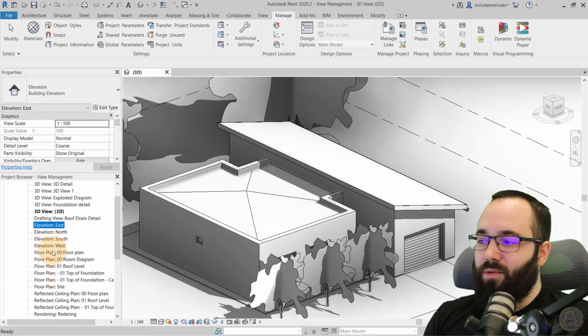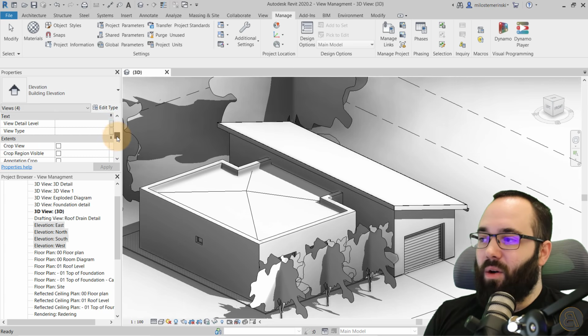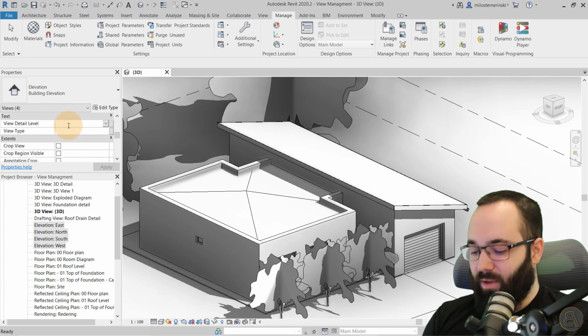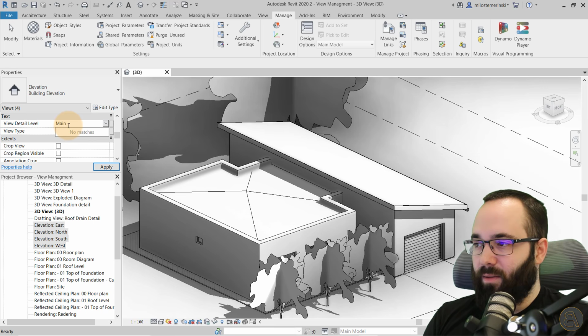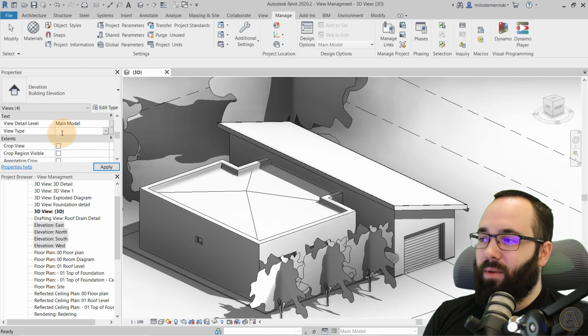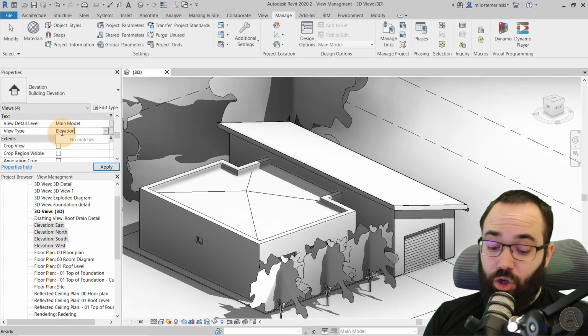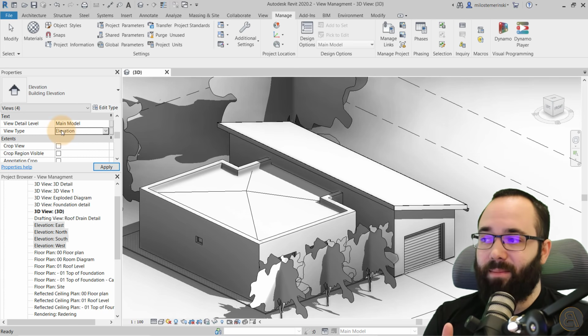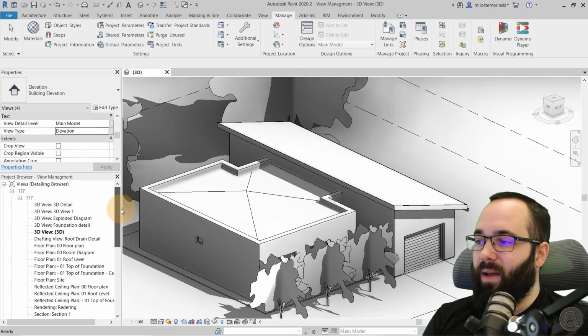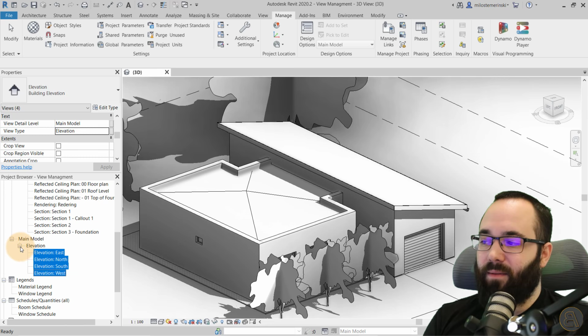So for example, I can go here to elevations, I can select all of them by selecting the first one, hold the shift key, select the last one, and then here in the properties, for all of these I can say that the view detail level, so this is going to be our main model, and then you want to hit enter, and then view type, this is going to be elevation. And then make sure to hit enter as well. So always when you enter something here, you want to hit enter after that. Then we hit apply, and now what will happen is here below this, now we have our main model, and then here we have elevation views.